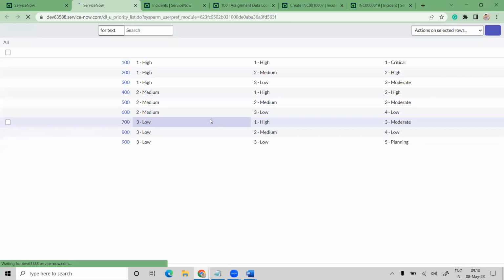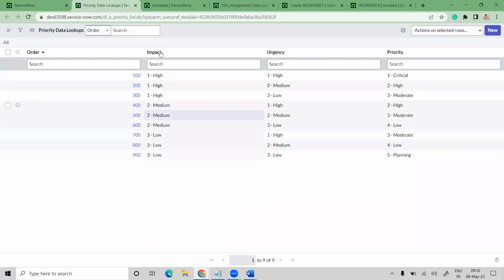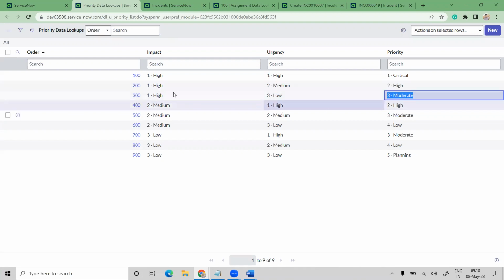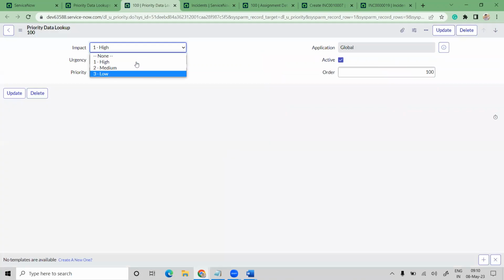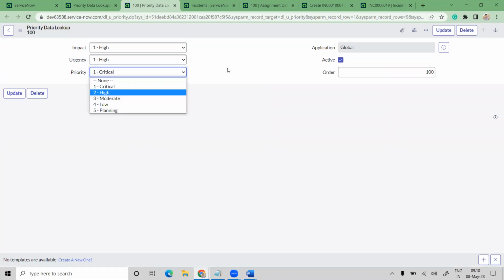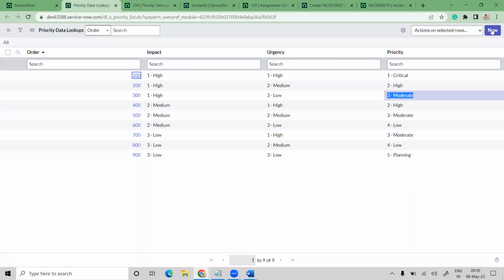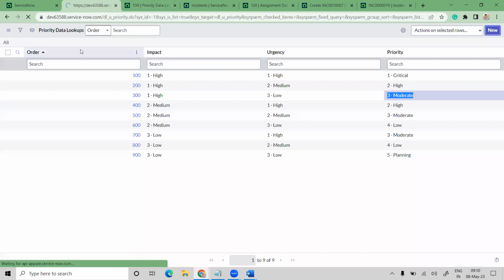Open this. Here we'll get the standard stuff. See here, whenever the impact is high and urgency is high, the priority is critical. Okay, and for high and medium, the priority is high. And for high and low, the priority is moderate. So these also they have configured by clicking over here. See, they have given the values for these. If you want to change this as well, we can go ahead, or else we can click on the New button and configure new rules as well.